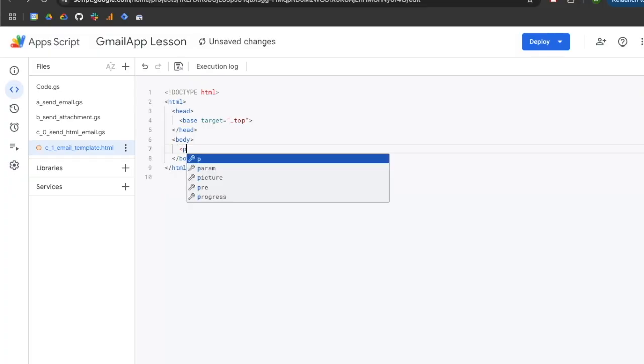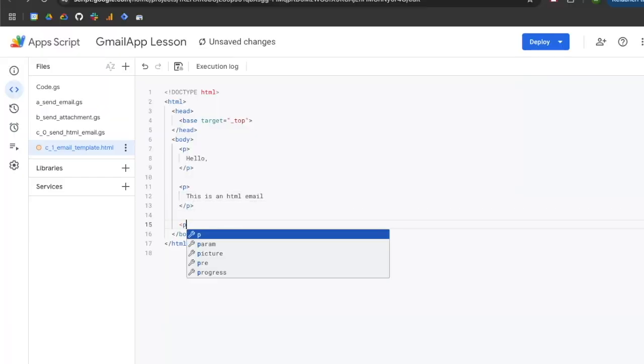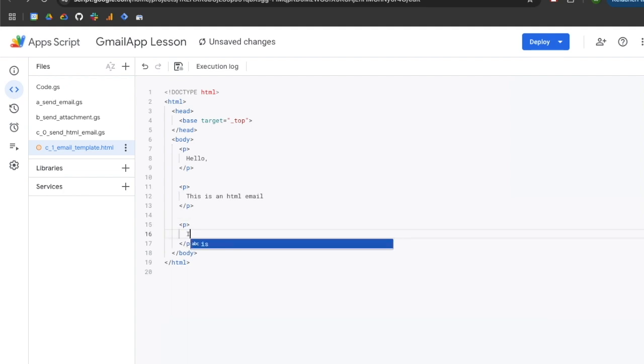But for our purposes, we're just going to create a p tag. So we're going to open up an opening p tag and a closing p tag. I'm going to say hello, comma, and then I'm going to add another set of p tags in here. I'm going to hit enter and say this is an HTML email. I'm going to hit enter, add another p tag, and say enter. I hope you are seeing this! Exclamation point. Great.